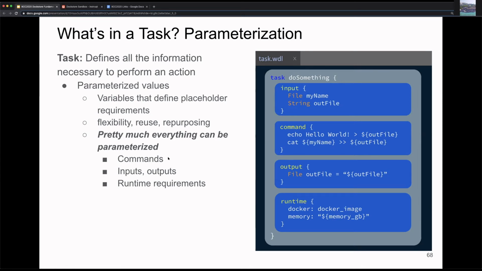It is important to parameterize your descriptor because you would like to be able to reuse and repurpose the workflows that you write. It allows for flexibility, it allows for modularity if you define variables as placeholders. And then you can use those defined parameters in subsequent parts of your task, such as in your command block, in your output block, or in your runtime block.